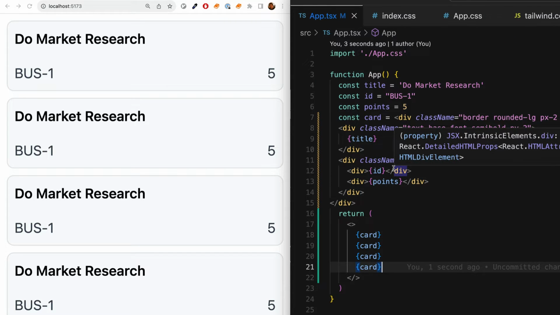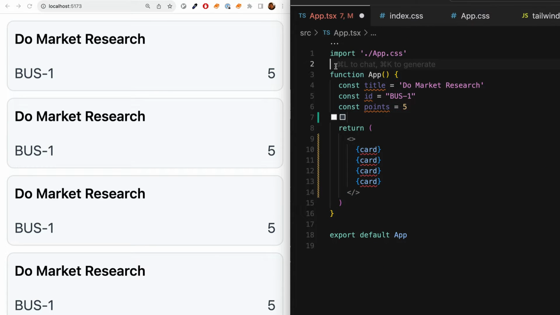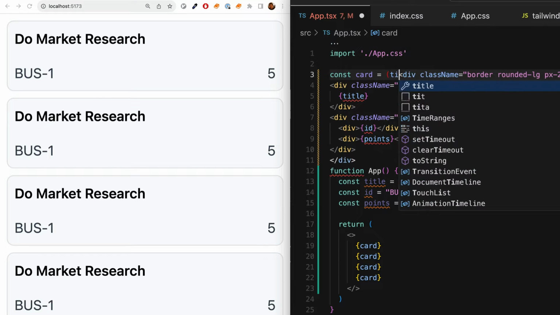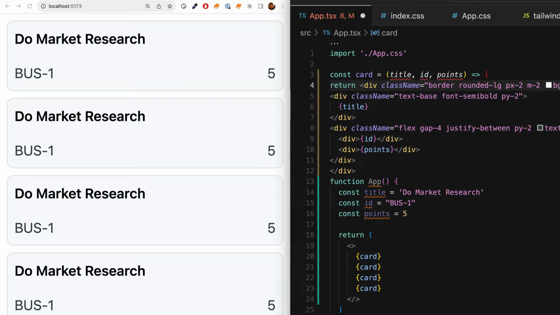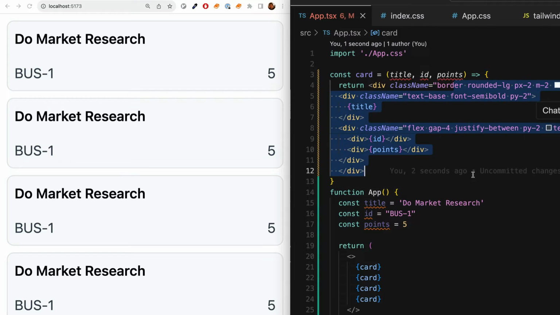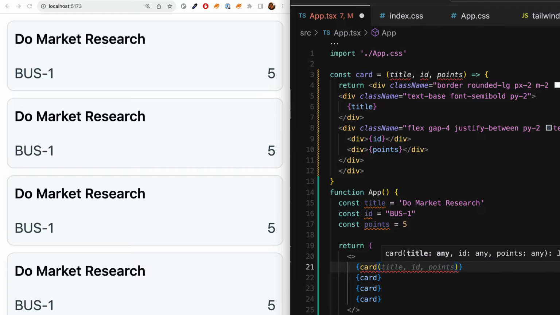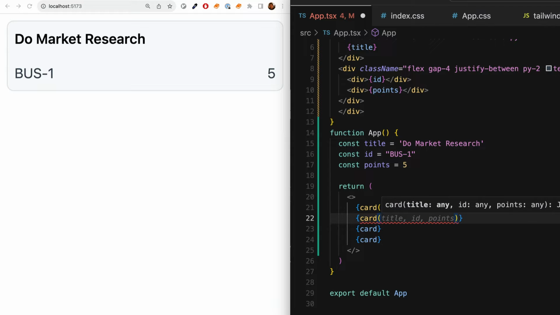However, we want these to be different, not just using the same information. So we can actually not even just define this as HTML, we can define it as a function. And the function can take a title, an ID, and points. And from here, we can just return the HTML, and it'll feed in the title, ID, and points. So here we can do the basic title, ID, and points, and let's go ahead and do that for everyone.